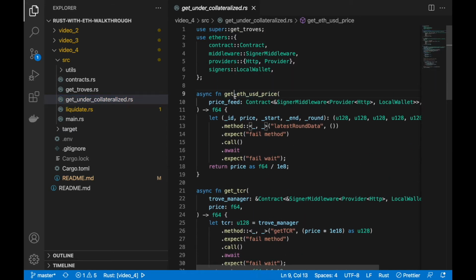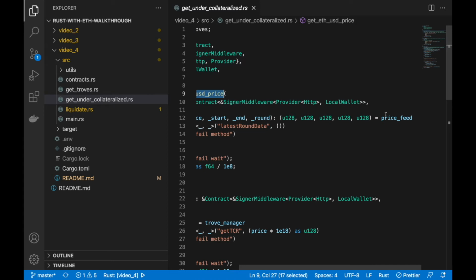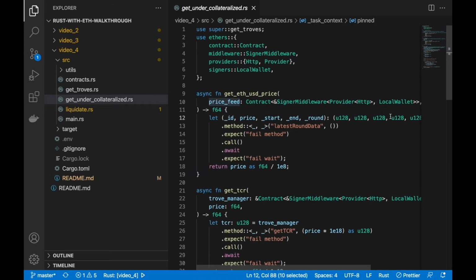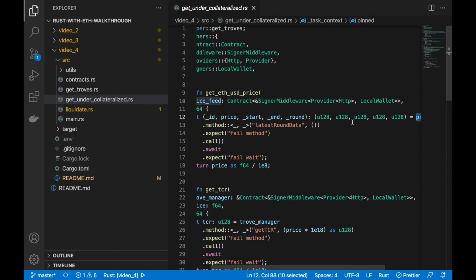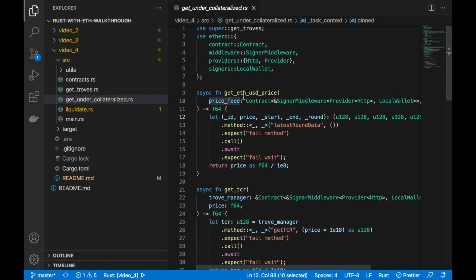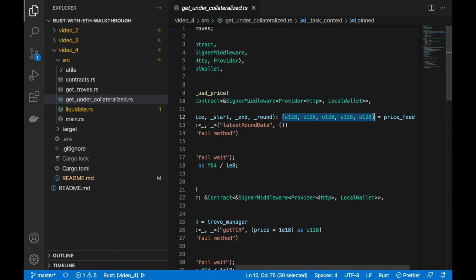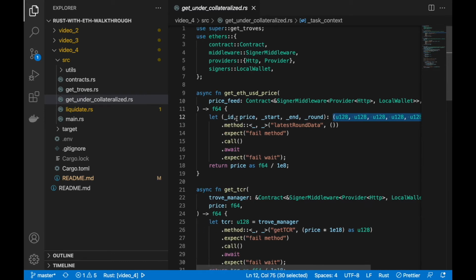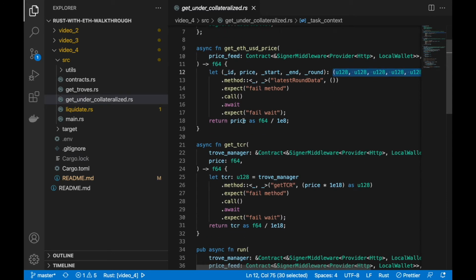The first function we've defined is get_eth_usd_price, and this takes in the price feed contract and calls the latestRoundData method on that contract. Basically what this returns is the ETH/USD price. We need the ETH/USD price to determine what the collateralization ratio is, and we also need the ETH price to get the TCR, which we'll go over next.